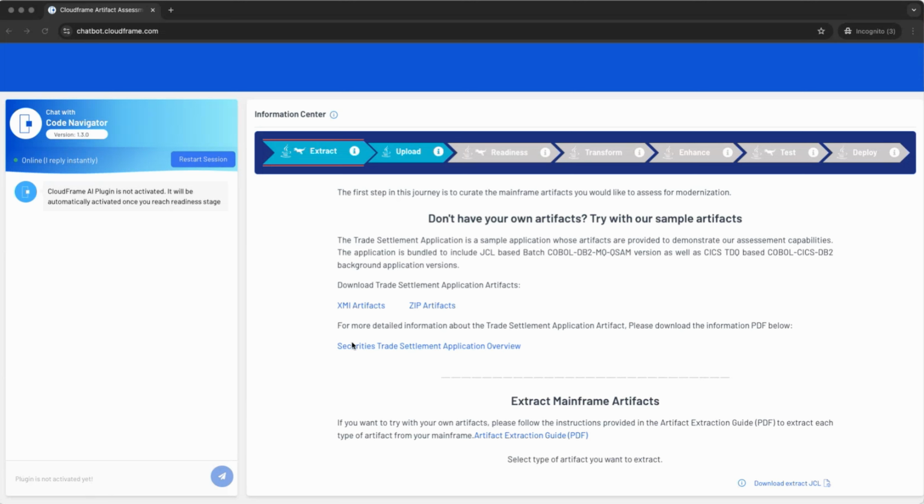On the right of this Code Navigator is a graphic user interface that shows your journey through various phases of your modernization. And on the left is an AI chatbot that is optional. You can activate it, deactivate it. If you activate it, it really starts picking up after the knowledge base has been built. In the current demo, we haven't built the knowledge base. That's why it remains deactivated.